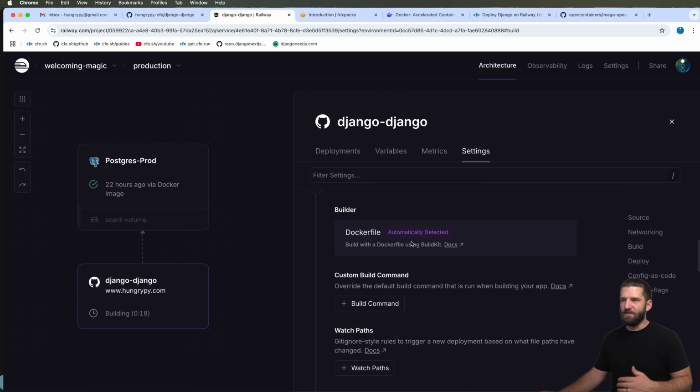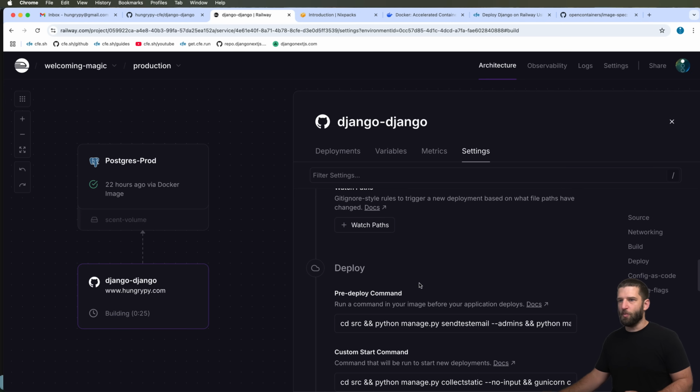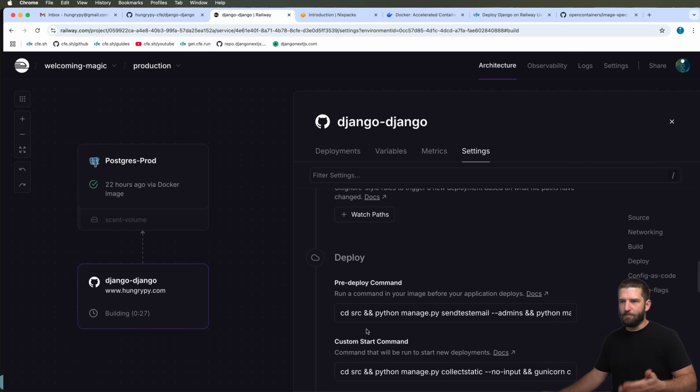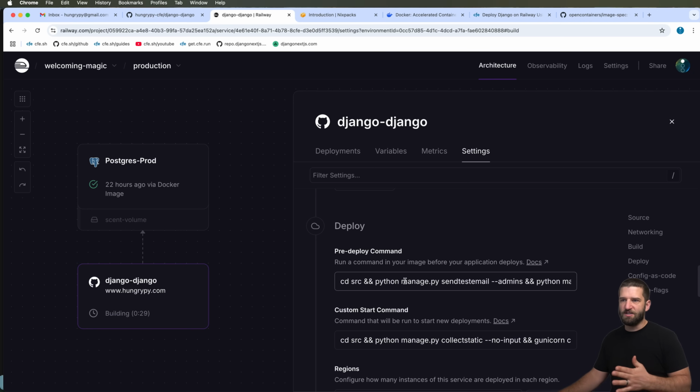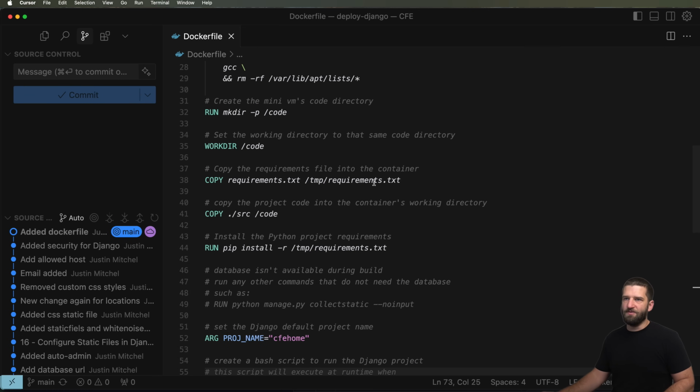And so we could obviously override, have a custom build command in here if we wanted to. We can add some watch paths in here if we wanted to as well, but our deploy, our pre-deploy and start commands are still the same. Now, these may or may not work. I have an intuition that they will not work based off of my design of this Dockerfile.